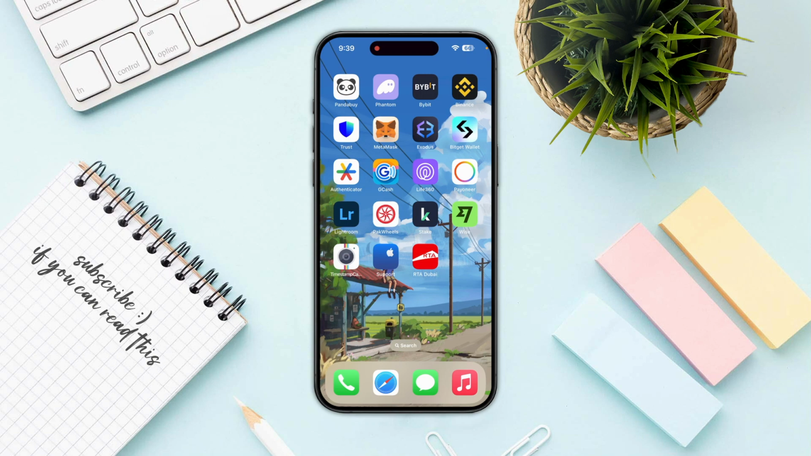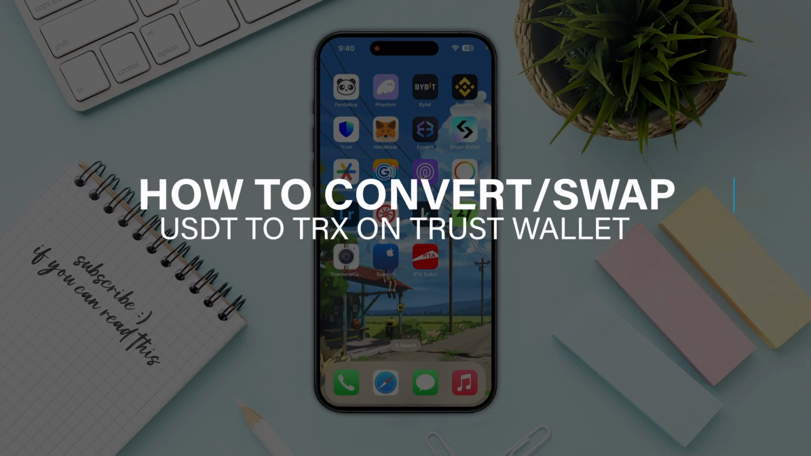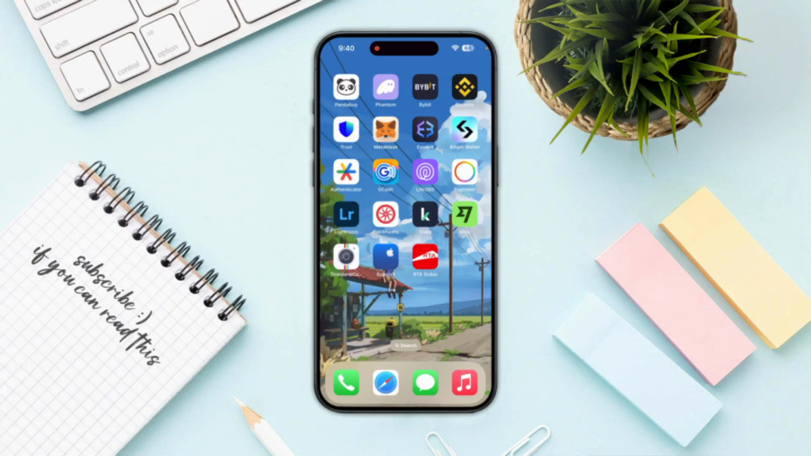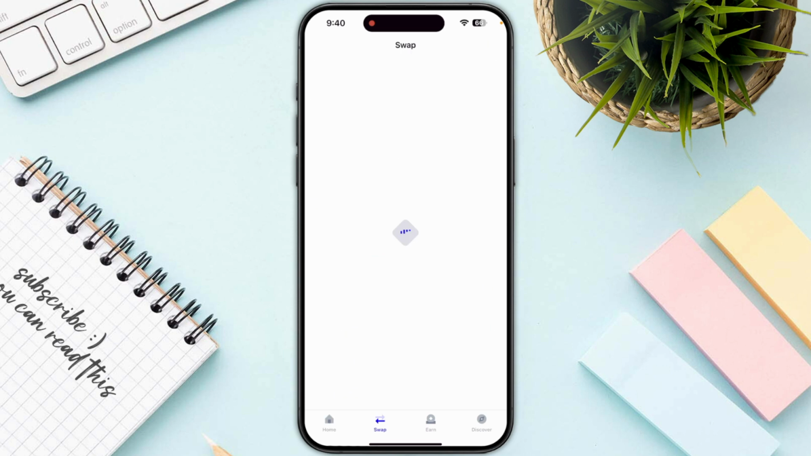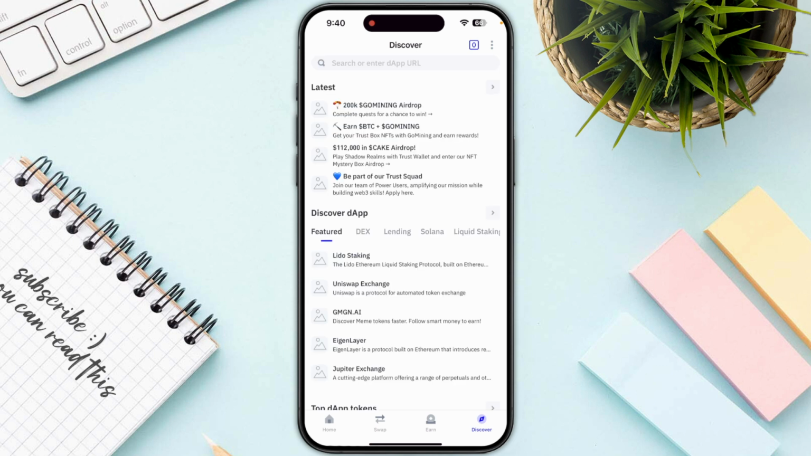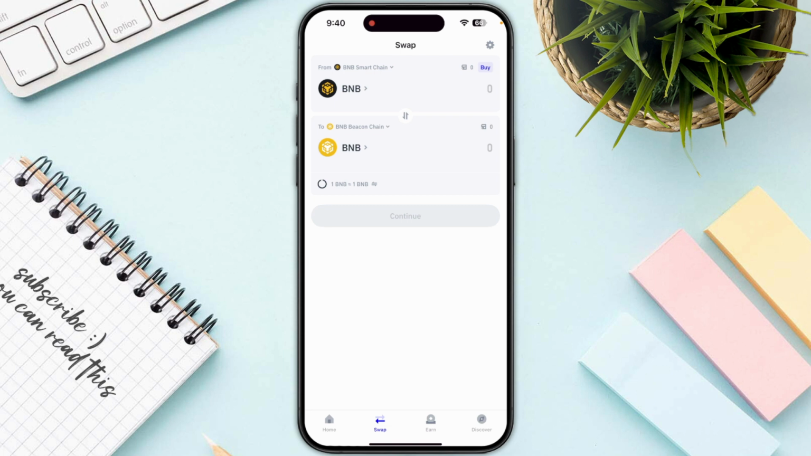Hello everyone, and in this video I will guide you how you can convert or swap USDT to TRX on Trust Wallet. So first of all, start by opening up your Trust Wallet and log into your account. And then there are actually two ways. Either you can use the official swap option from the Trust Wallet, or you can use a third-party swap application like Uniswap or Jupiter Exchange or any other application.